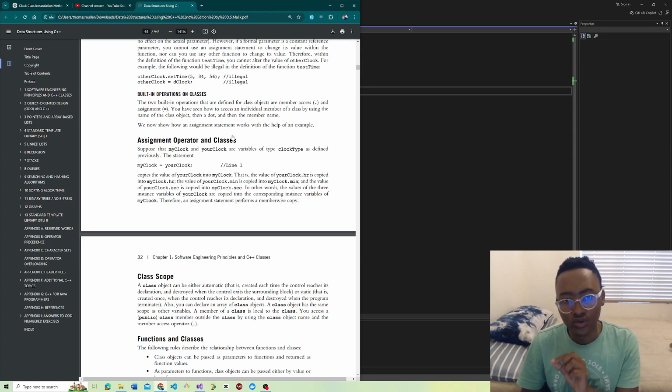So we know how a dot works: class name dot method name. Now they're trying to explain how an equal operator works, which is the assignment operator. I should name it how they call it: assignment operator in classes. Suppose my clock and your clock are class objects, variables of the type clock type. Clock type is the actual class, as defined previously. The statement my clock equals your clock, so we're assigning your clock into my clock. This copies the value of your clock into my clock.